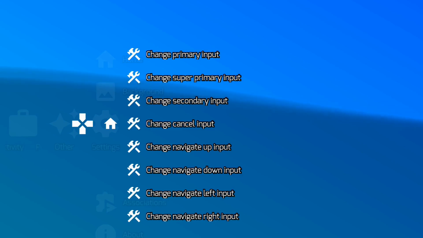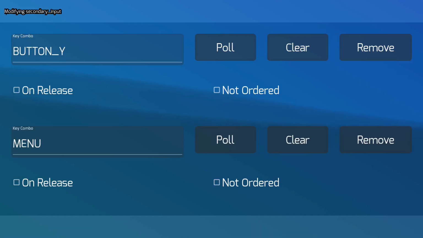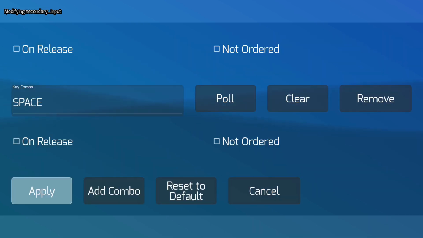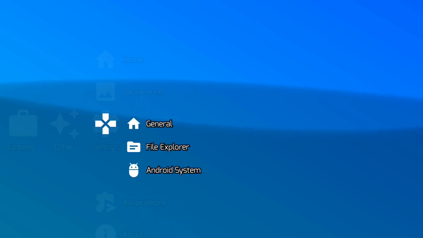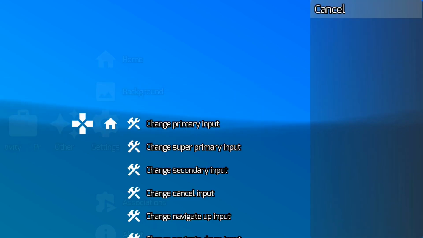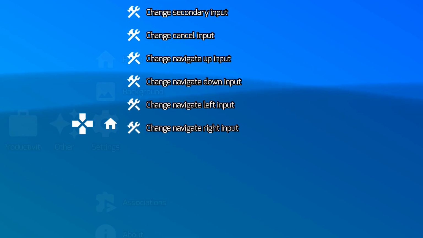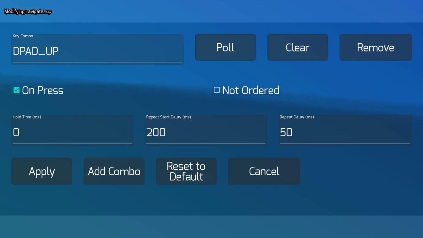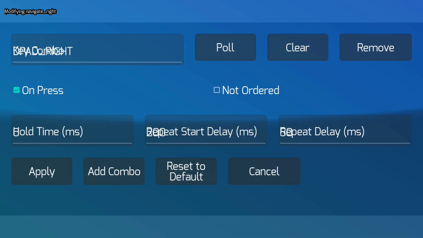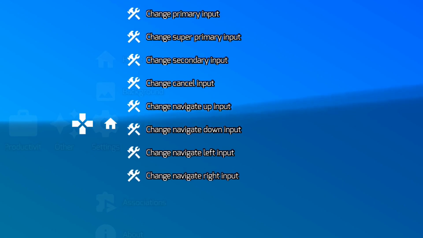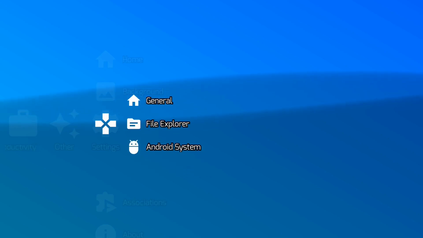And then we have the secondary input. This is the Y button. This is the menu button or the space button. This is the button that brings up the context menu, which over here shows there's no options basically. But that is what the secondary input usually is. And then we have the up, down, left, and right inputs. These ones by default are the D-pad up, D-pad down, D-pad left, D-pad right. We'll come back to these in a bit, but we'll see what else is customizable here.